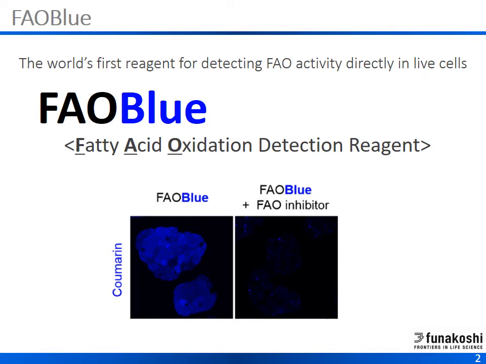Our presentation is divided into three sections. First, I'll provide some background about FaoBlue. Second, I'll discuss the theory and features. Finally, we'll move on to the FaoBlue applications.